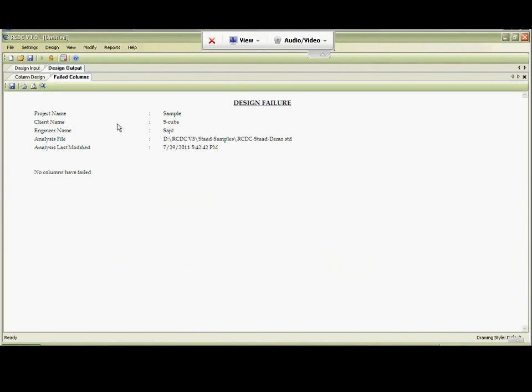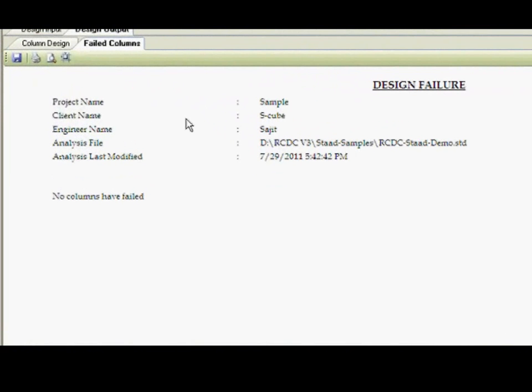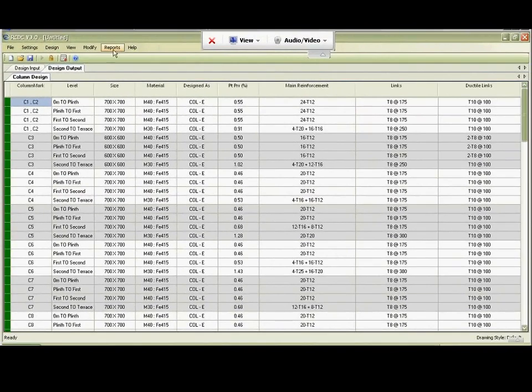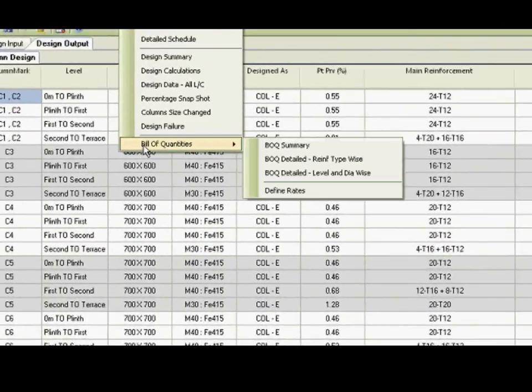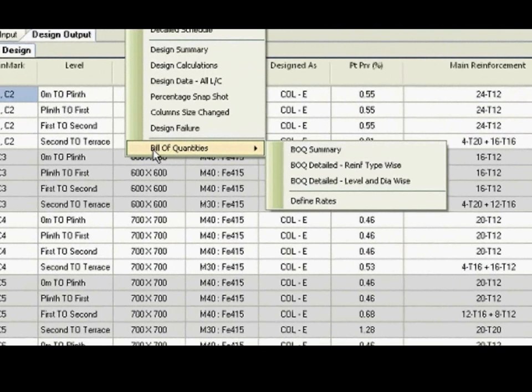And finally, there's another report called a design failure report. If I go into that, currently unfortunately no columns have failed, but in case any columns have failed, this report will give us information of which column has failed for what reason. So has it failed in compression, in tension, in flexure, in shear. So depending on the type of failure, the user can actually take corrective action. So it lists all the failure cases and helps you understand why they have failed.